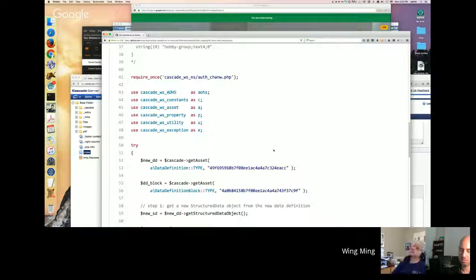Now you have a blank page, and then you need to assign the new structured data back to the page. Well, it's guaranteed to work because the new structured data object is licensed by the new data definition, and the new data definition is associated with the new content type. So everything is okay. Does it make sense?